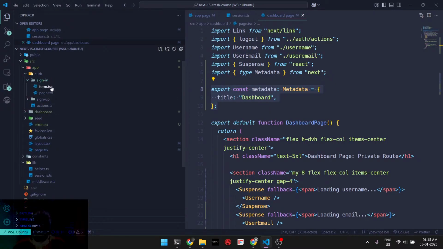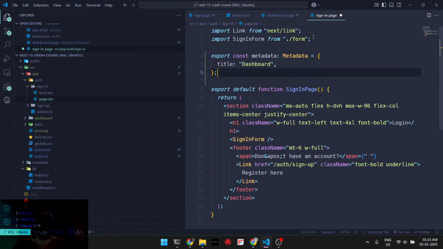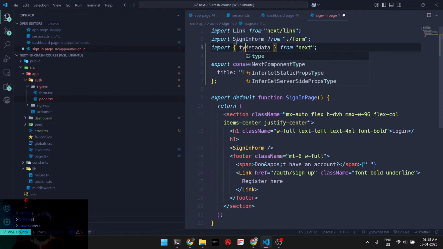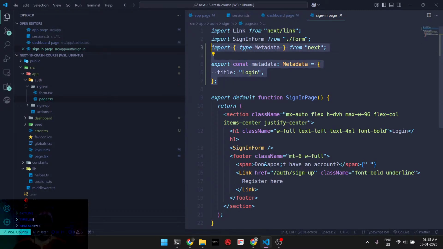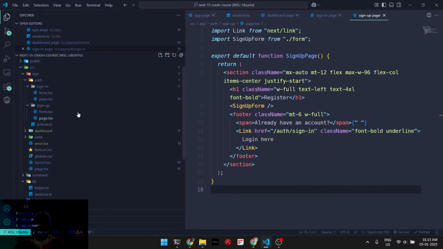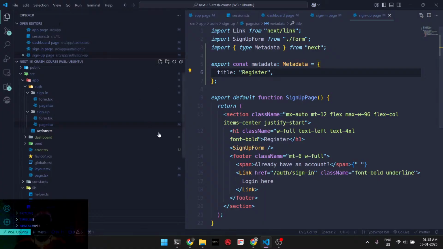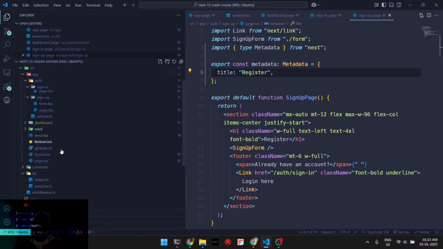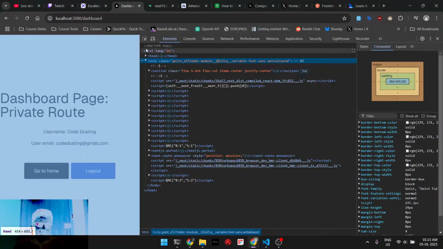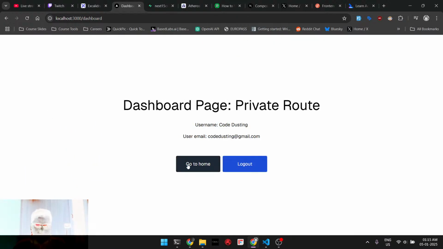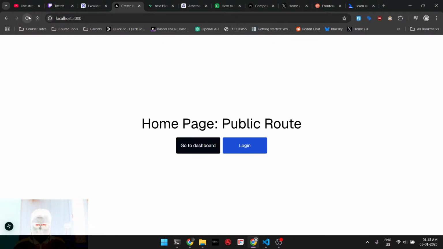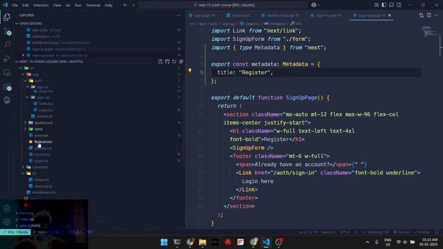What about the login page? Let's say login. Come to this part, say login, metadata. Makes sense. Let's copy this part, go to sign up page like this. Let's call it register. Okay. So seed, we don't have to worry about it. This is my entire thing. So our application should be done. So if I go to home page, this is, let's say this, okay.